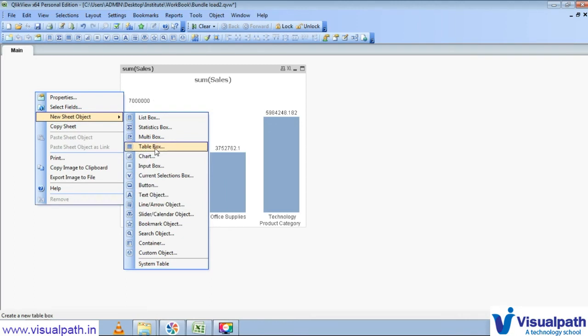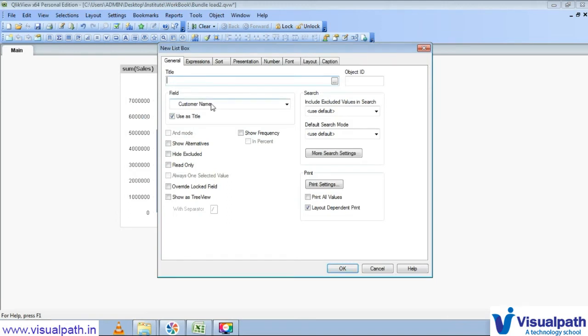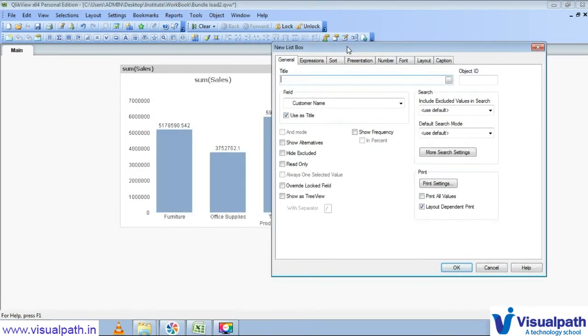What are the multi box, the table box, and charts will also have separate sessions, input box, current selection box. Every item we will go into in depth, so do not be worried right now. Okay guys, so I'll click on list box. In the list box I can select which items I want to show.